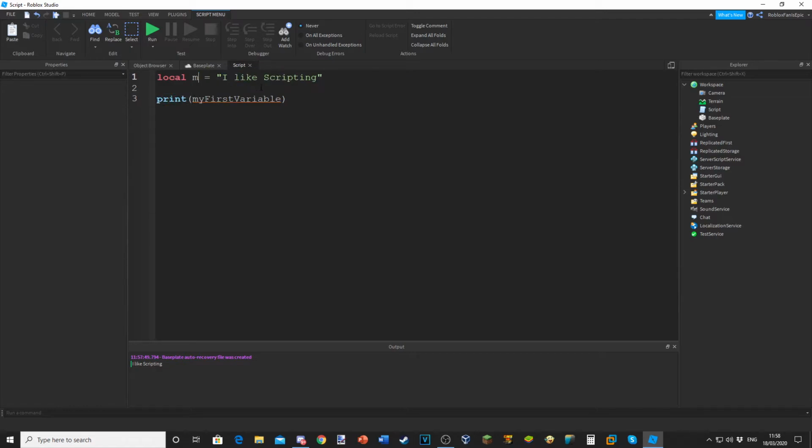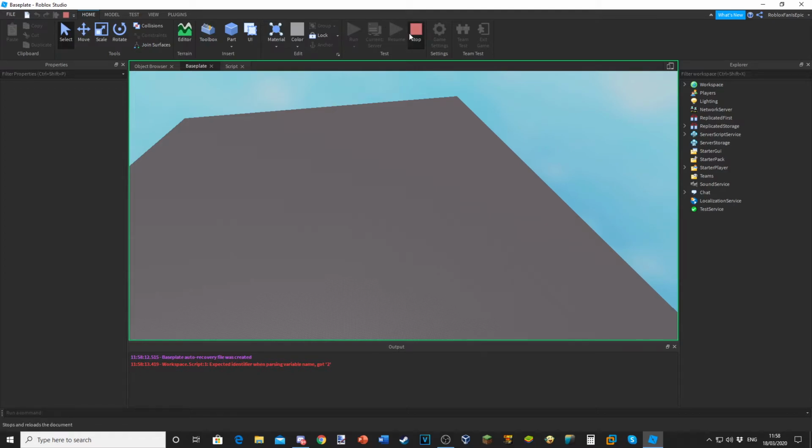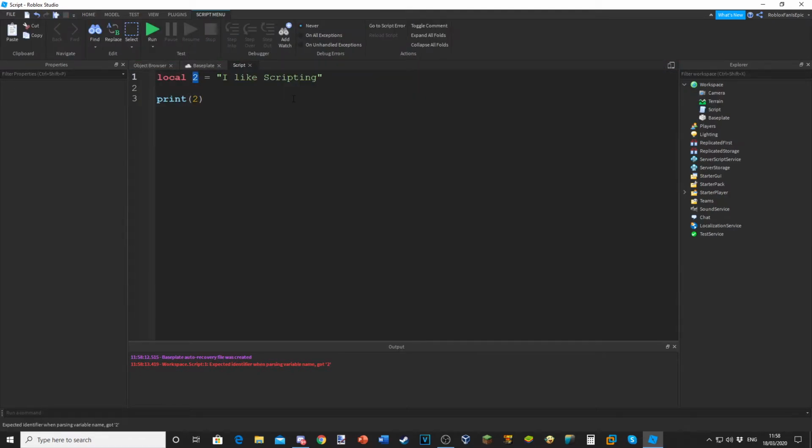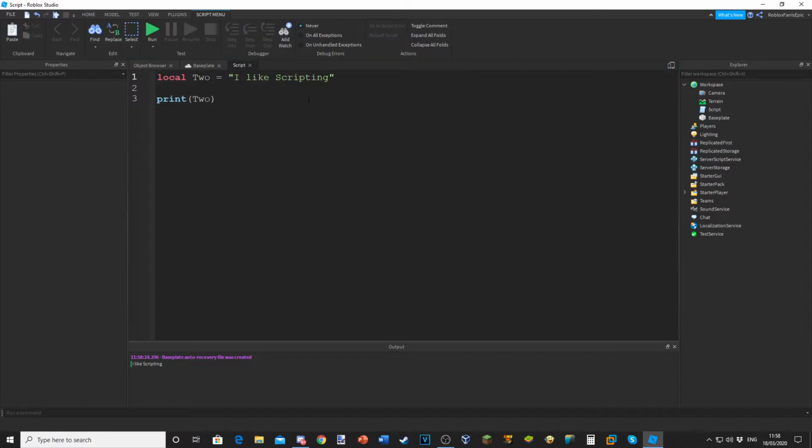Also with variables, a little rule: you can't start a name with a number. Let's say I call my variable 2. That won't work. If I were to print the number 2, it would give me an error. So if I want to write 2, I can do this. Now if I print 2, it'll literally print I like scripting. So a little reminder there. But you can put numbers after, like this. That doesn't matter, but you can't start with numbers or the script will get absolutely confused.